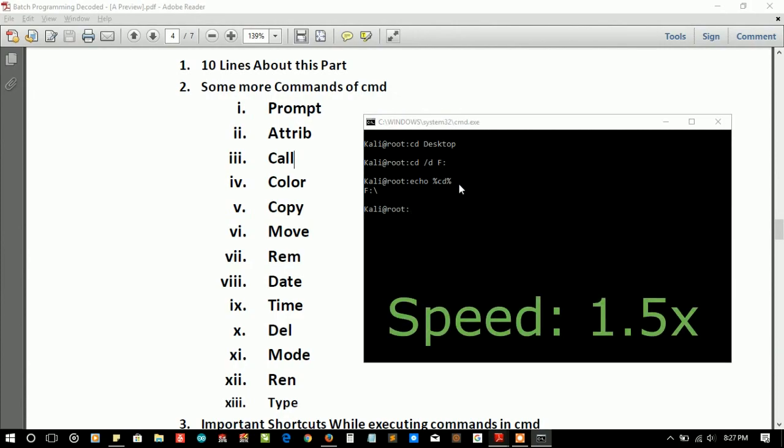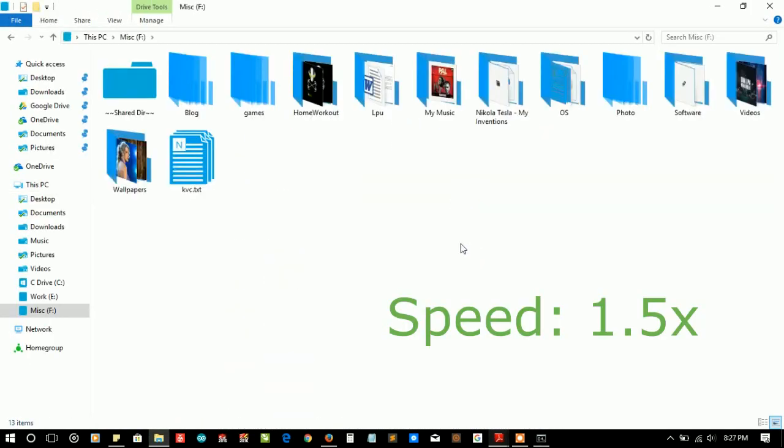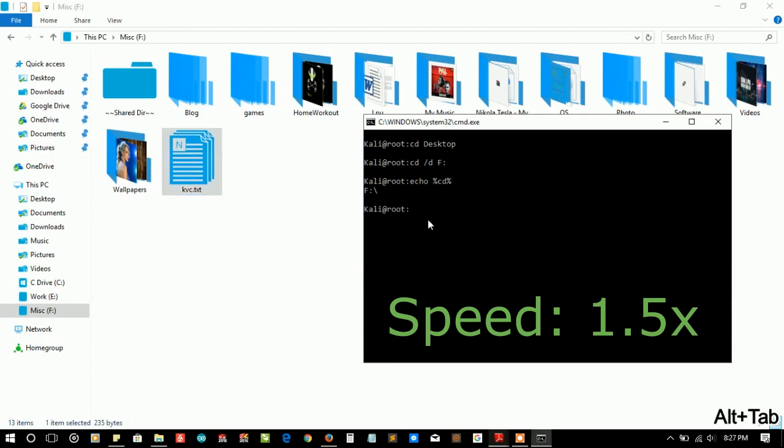So in my F drive, let me open that F drive, and you will see a kvc.txt file here. What I'm going to do is hide that using the attrib command. So I'm going to change the attributes of that file. Just write attrib, and then to add attributes write plus s and plus h. You need to provide the file you want to apply the command to. So I'm applying it on kvc.txt.